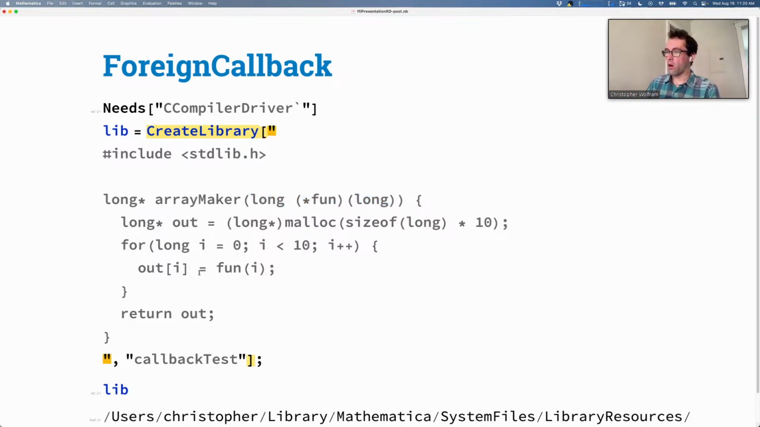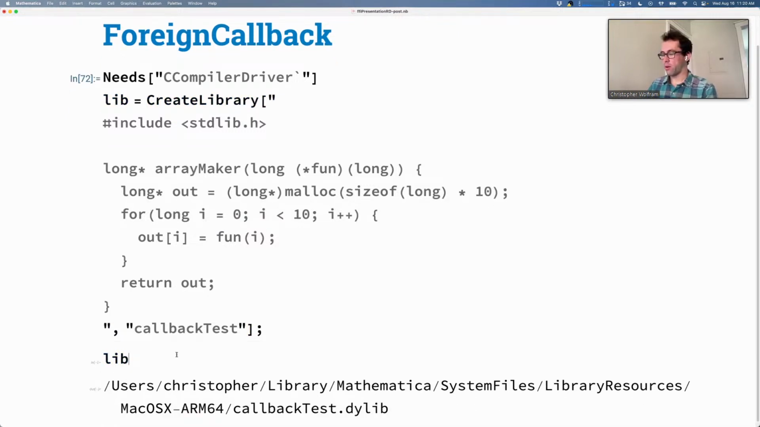And then all it's going to do is call that function a bunch of times on numbers 0 through 9, and populate some array. It technically has a memory leak, but whatever. So I'll just run that here. Okay, we've compiled that library.